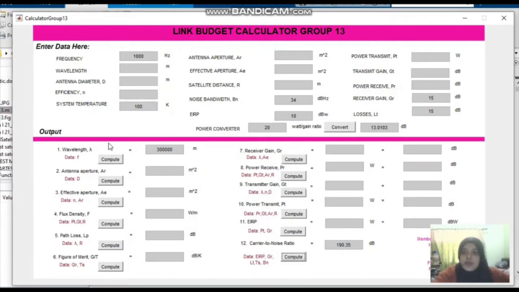So now let's put in all the data so we can calculate all the parameters. Let's say for the wavelength I put 50 meter. For the diameter, let's say 20, for efficiency, let's say 0.5, for AR, let's say 25, and this 24. For the satellite distance, let's say 40,000 meters. For the transmit power, let's say I put 23 watt. For the transmit gain GT, let's say 21, and for PR 24. We have already inserted all the data, so now we want to compute.